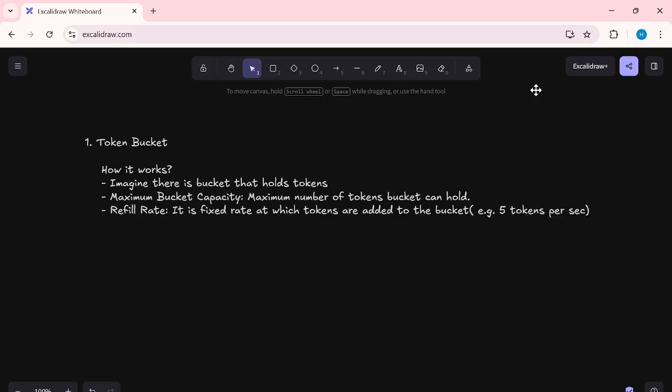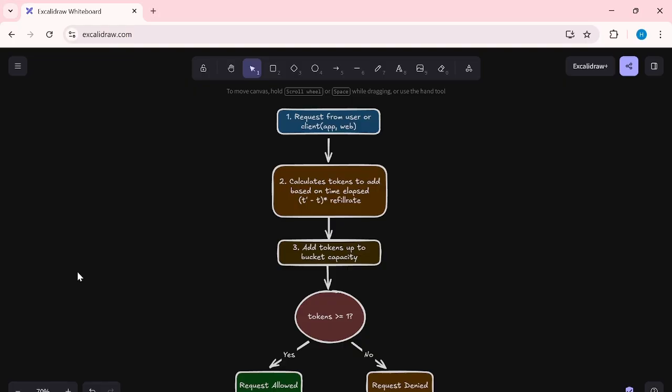Now let's understand how it works. Let's say a request from a user or a client, which is basically the application or the web app, comes to our server. So first, we calculate the tokens to be added based on the time elapsed. What does this mean? Let's say there was some request which came to our application server at some time t, and the next request is coming at some time t dash. Now, the time elapsed between t and t dash we get by taking the difference of both times, multiplying with the refill rate. So this gives us the number of tokens that could have been added during this time.